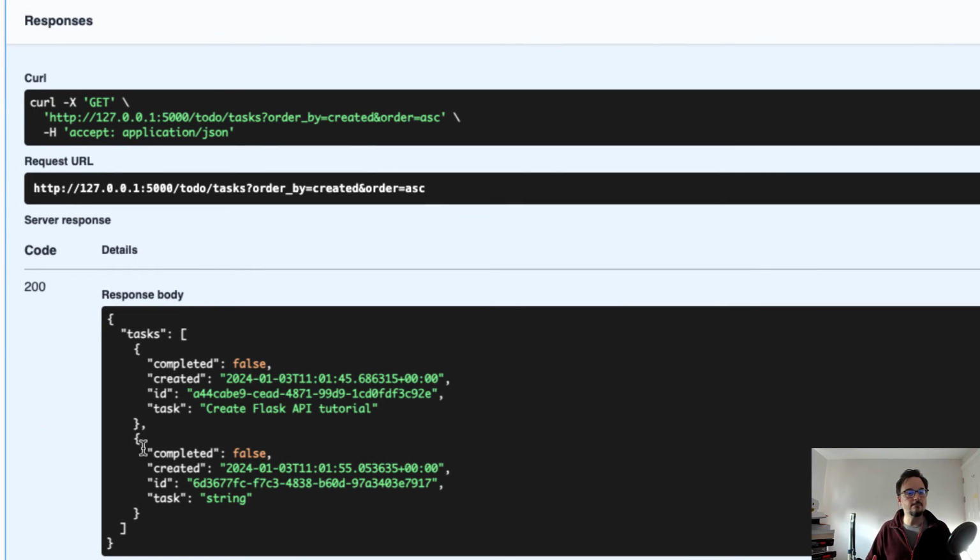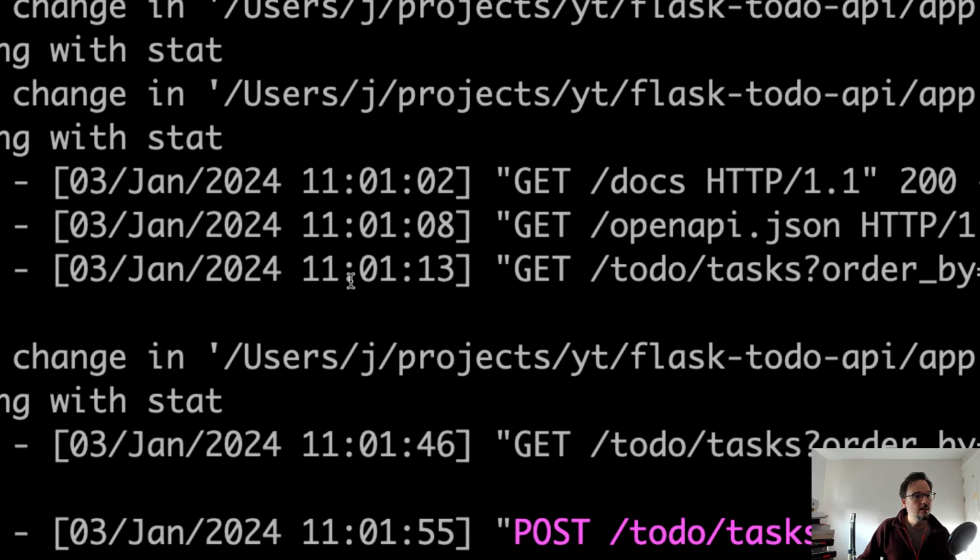Now because it is in memory, every time we make a change and the server gets reloaded, we're going to lose that data. We're going to go back to one element in the list. We will have to use a database if we want to persist the data.